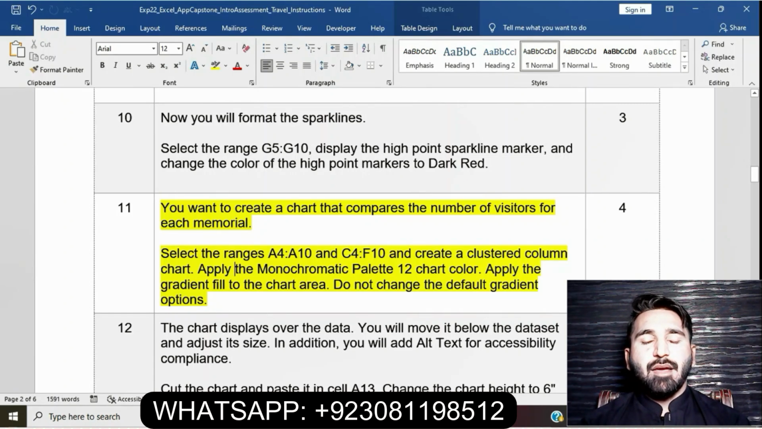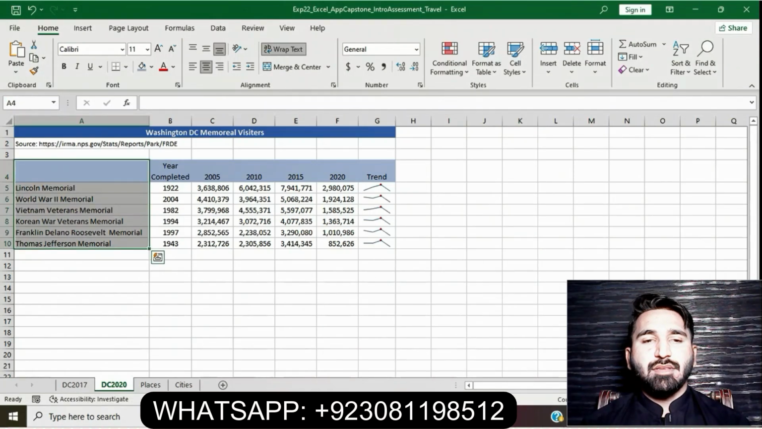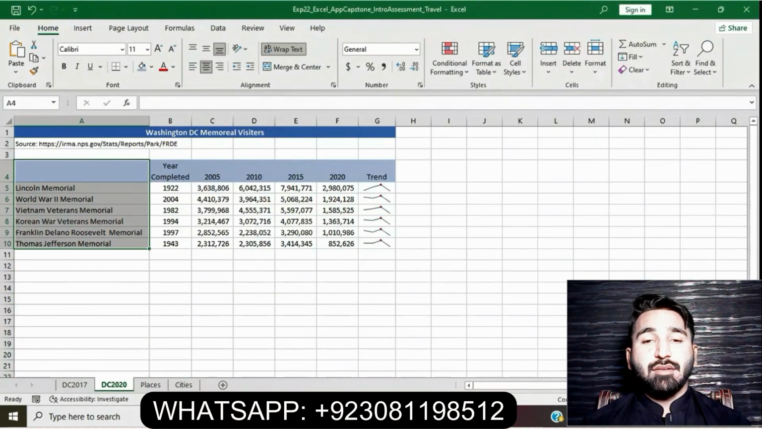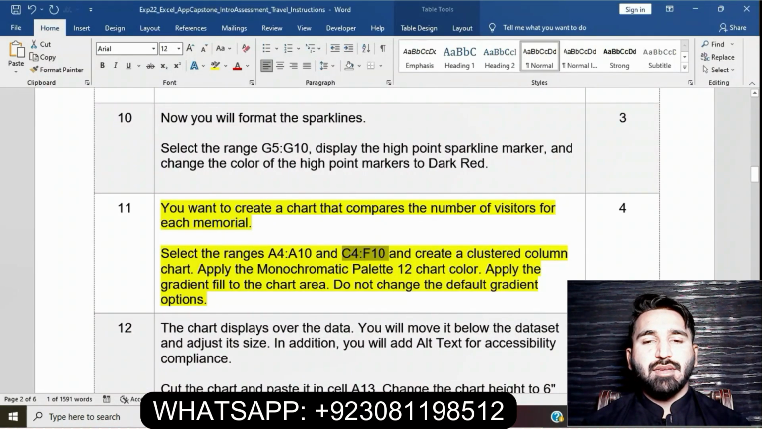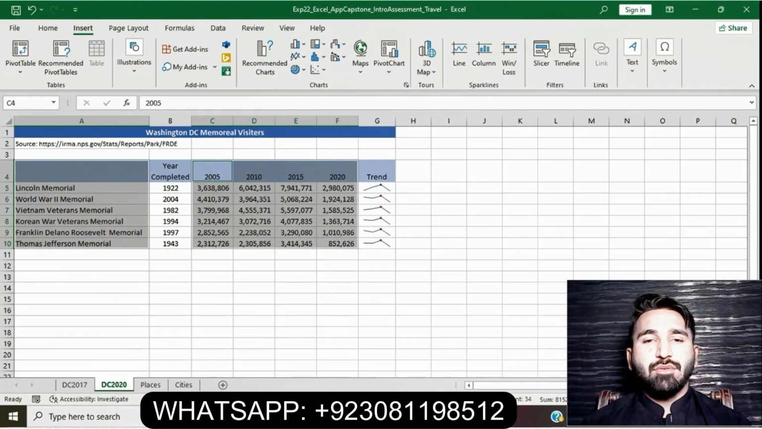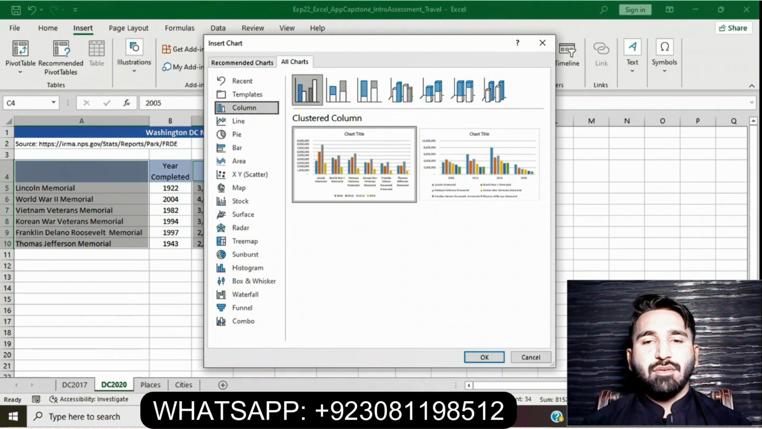First we select the range A4 to A10. Then we select the second range: press Control and select C4 to F10. Then create a clustered column chart. Go to the Insert tab, then Recommended Charts, select Clustered Column chart, and click OK.